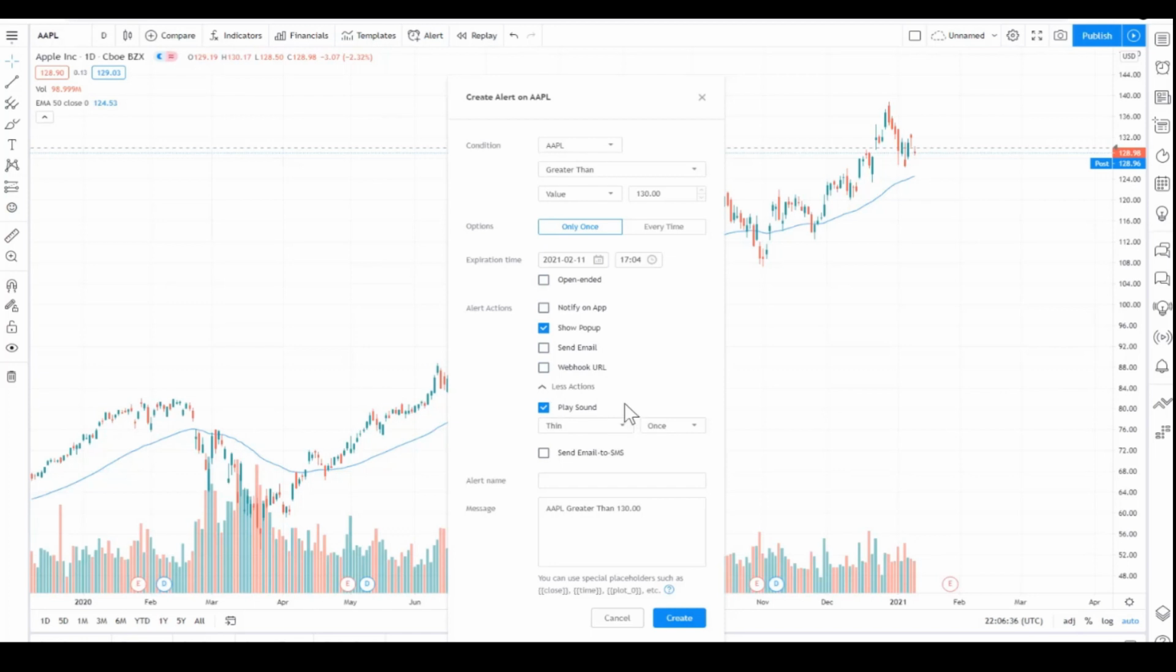You can also get an SMS by this send email to SMS option. You can put your alert name here. So I'll just say Apple breakout buy. You can add variables if you want to add price, indicator values, bar time, or any other variable. Whenever that alert is being triggered, you can add those values. So if you click here, you can see what the different variables you can use are.